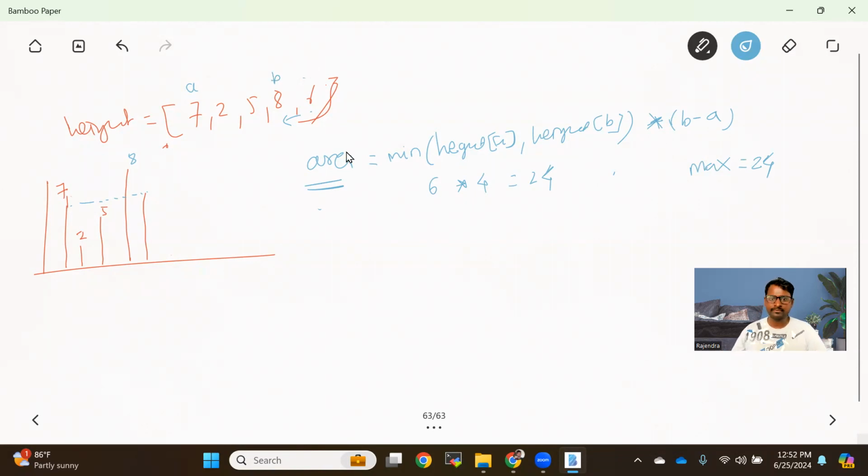Now this time what will happen? The height of A is 7 again. Sorry, minimum between A and B. So A is 7, B is 8. So the minimum is 7 here. And what is the width? Width is 0, 1, 2, 3. So 3. So here we are getting 21. So is 21 greater than 24? No. So max will remain 24.